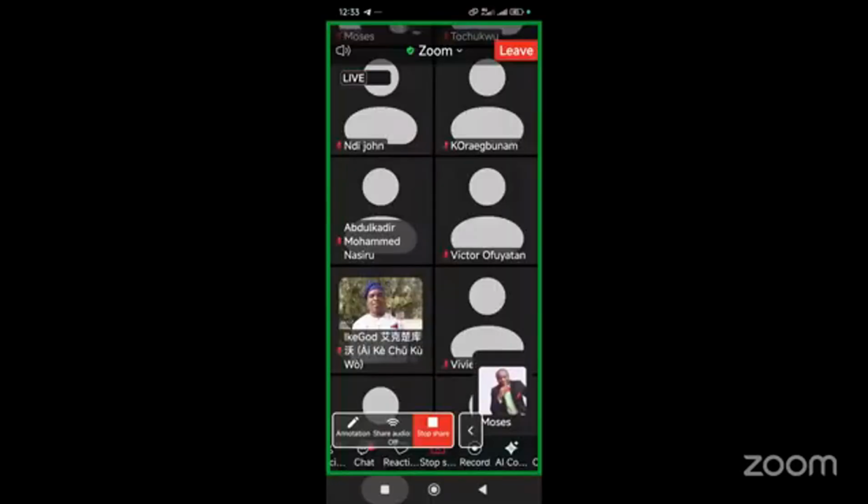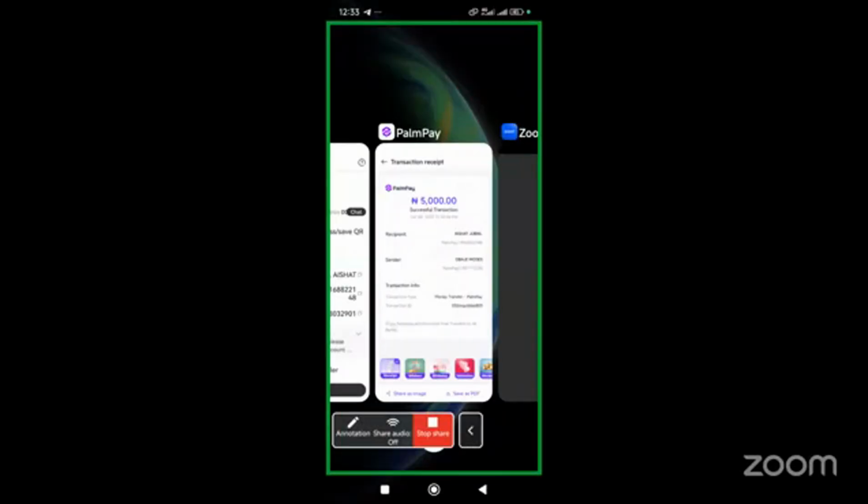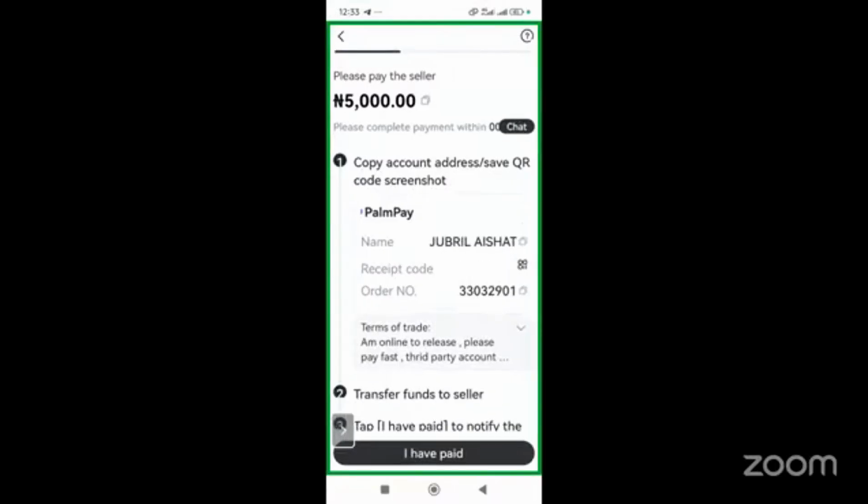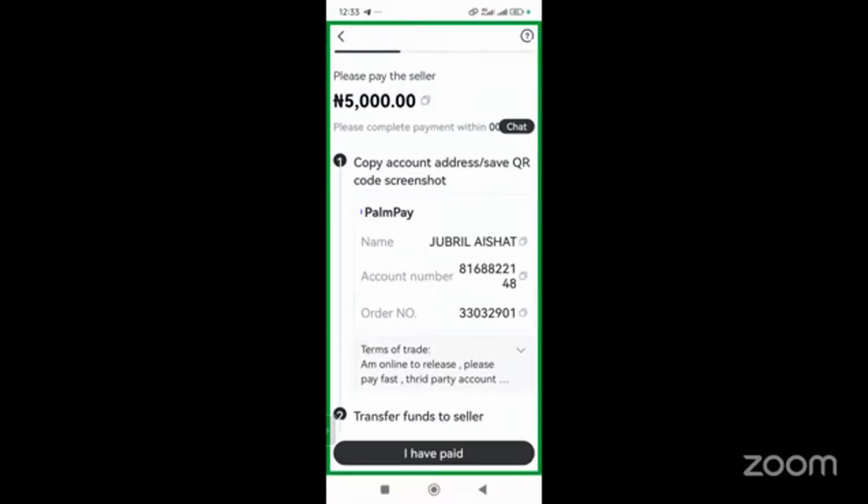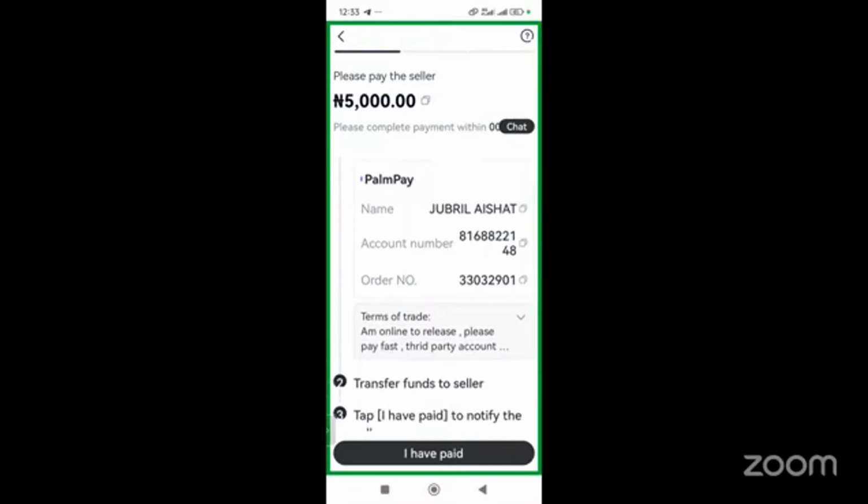Make sure you save the screenshots because you will be requested. Make sure you save the screenshot. Now I've transferred to Aishat. Let me come back and share my screen so we continue. I believe you can see my screen now. Now I have paid Aishat Jubril 5,000. Now I will now come back.